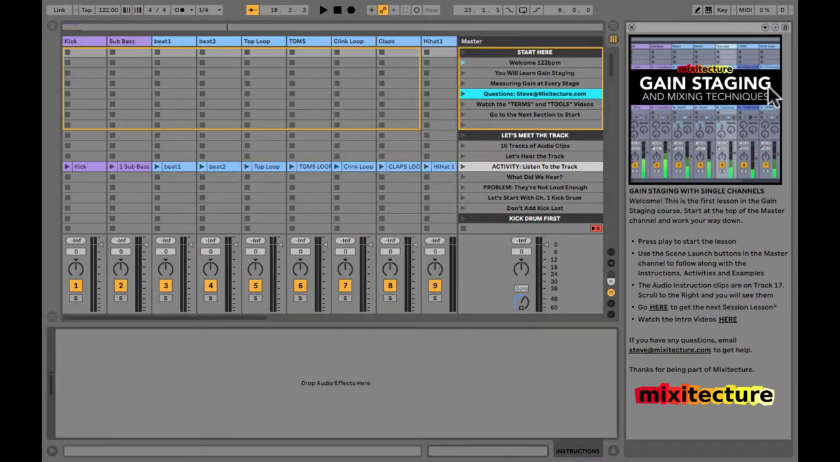This opens up like this on the side panel, Gain Staging and Mixing Techniques. It says, welcome, this is the first lesson, blah, blah, blah. I know you don't want to read it. You want to play it. Here's what you get when you press play.